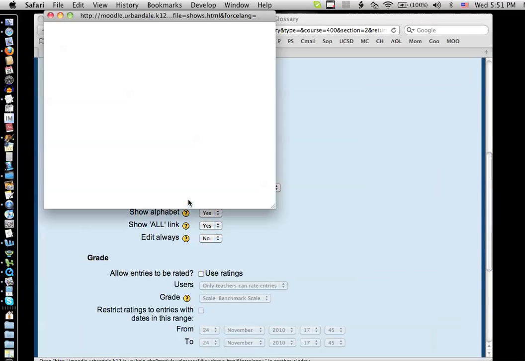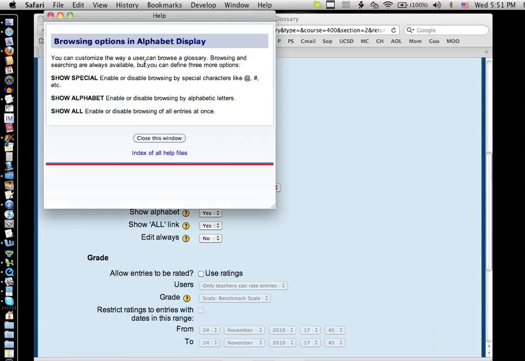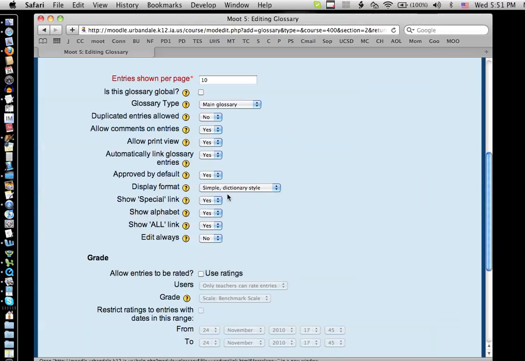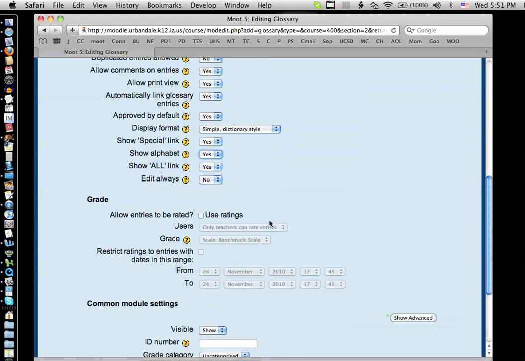Show special link. You can customize the way a user can browse a glossary. Browsing and searching are always available, but you can define 3 more options. Show special, enable or disable browsing by special characters. Show alphabet, enable or disable browsing by alphabetic letters. Show all, enable or disable browsing of all entries at once. So we can say yes, show alphabet, yes, show all, we can put a show all link, yes, we'll do that.